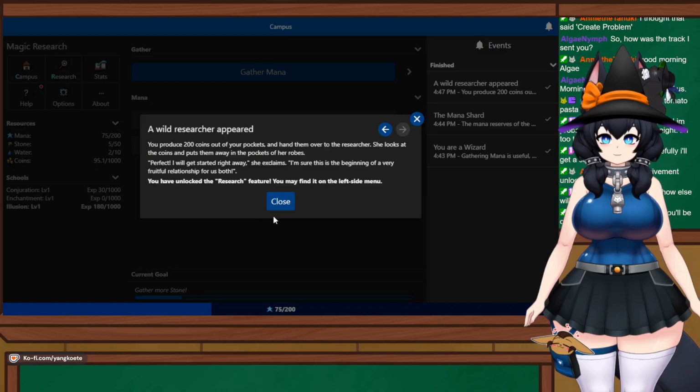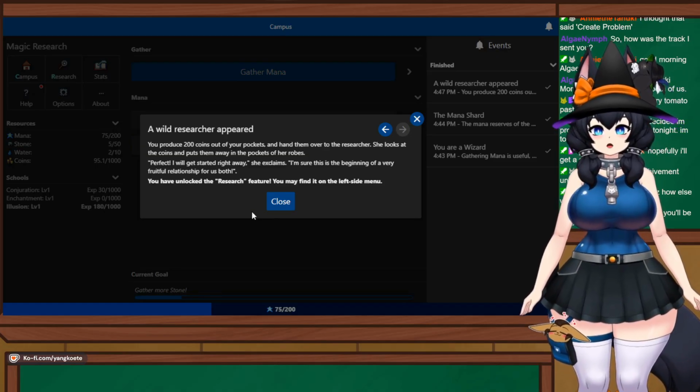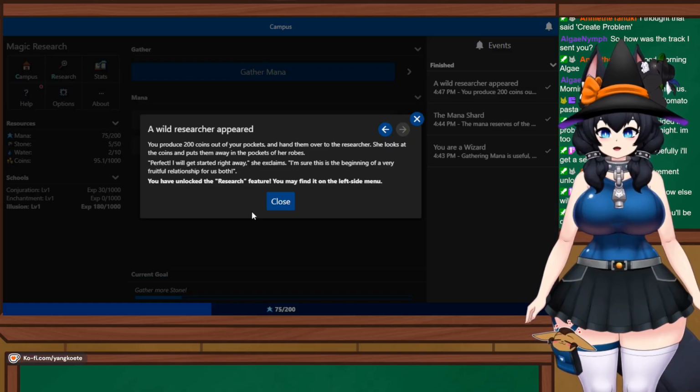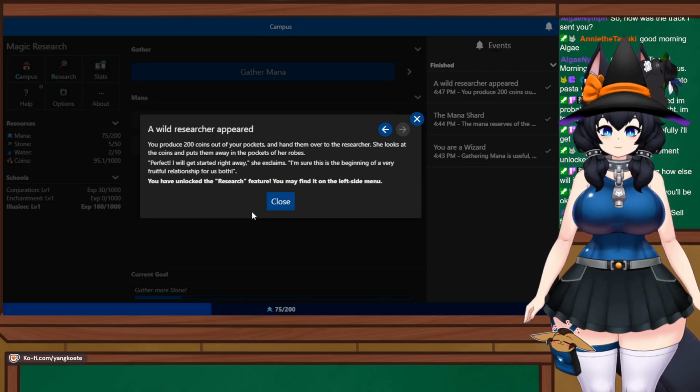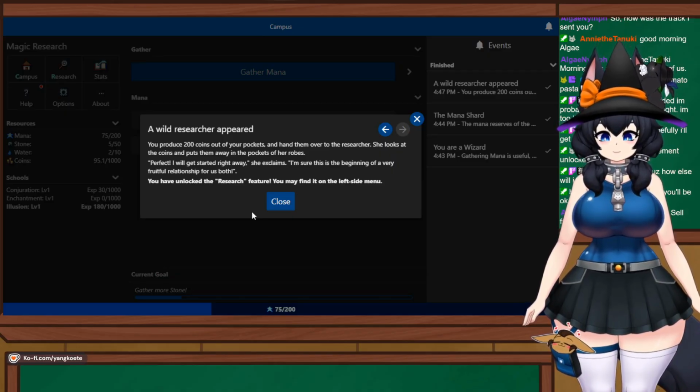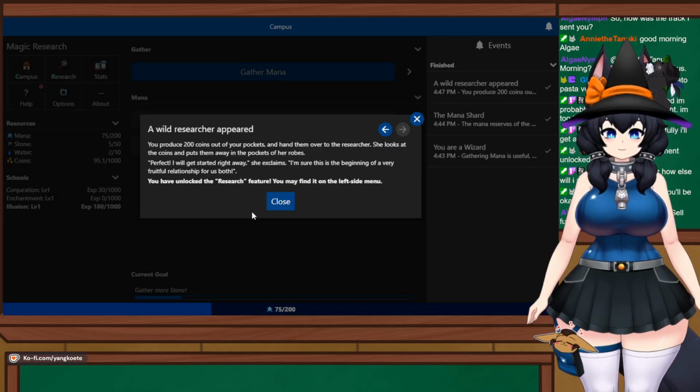Okay, cool. Pay her. You produce 200 coins out of your pockets and hand them over to the researcher. She looks at the coins and puts them away in the pocket of her robes. Perfect, I'll get started right away, she exclaims. I'm sure this is the beginning of a very fruitful relationship for us both. We've unlocked the research feature. You may find it in the left side menu.